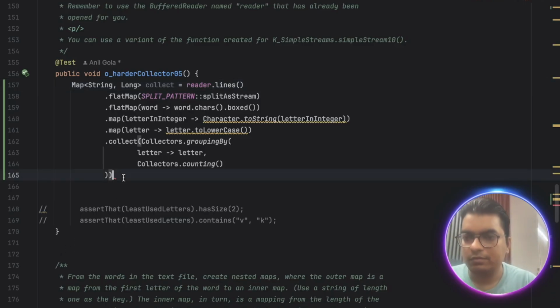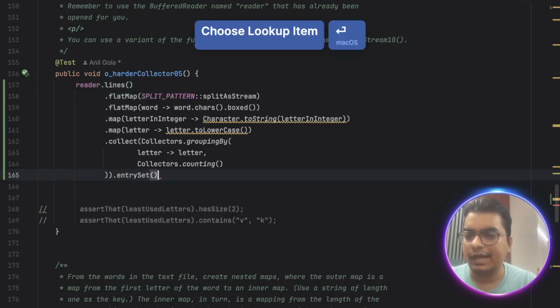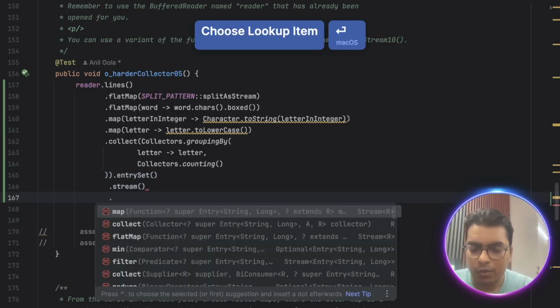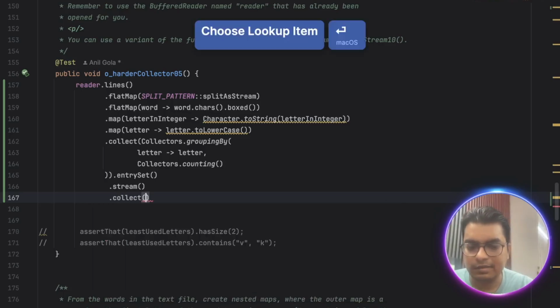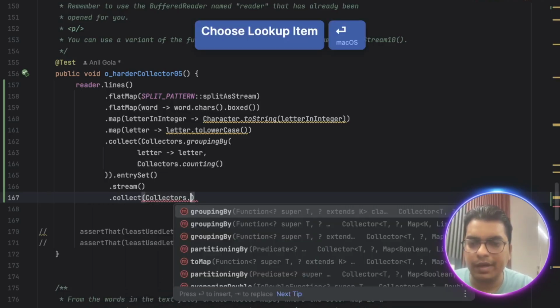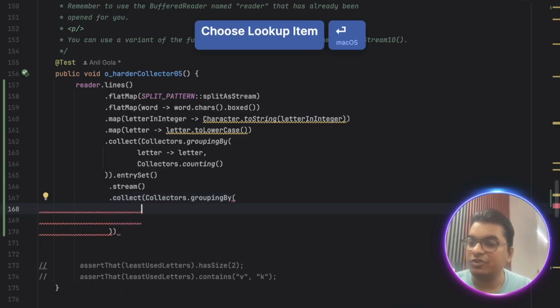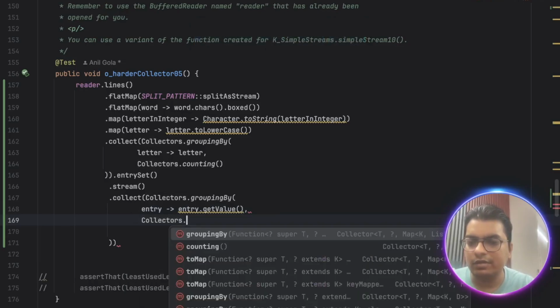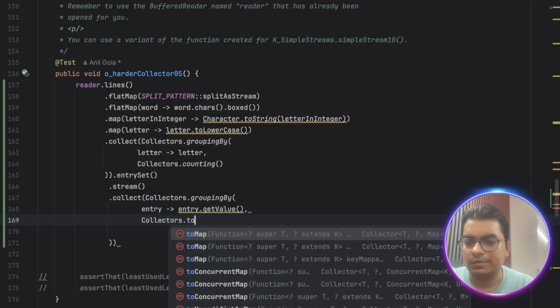So let me try to open a stream on this. This is an entry set, this is a stream, and now I have to collect this with Collectors.groupingBy on the basis of the value, of course. Now on the get value, we have to reverse the map, and this is quite easy. Collectors.toList.